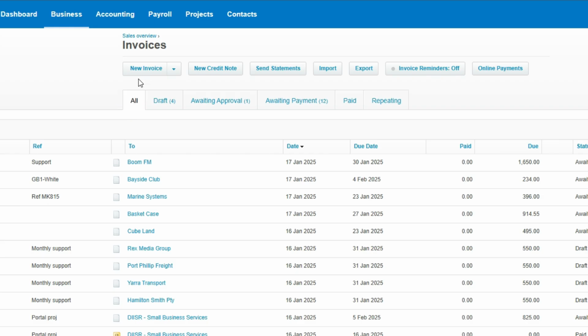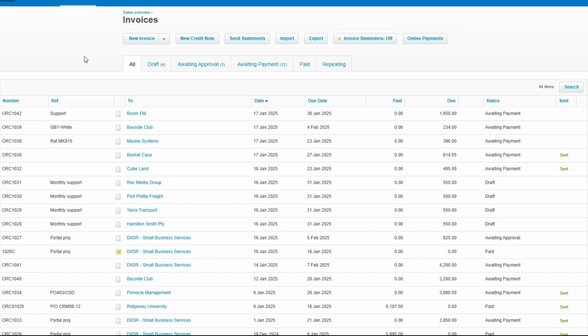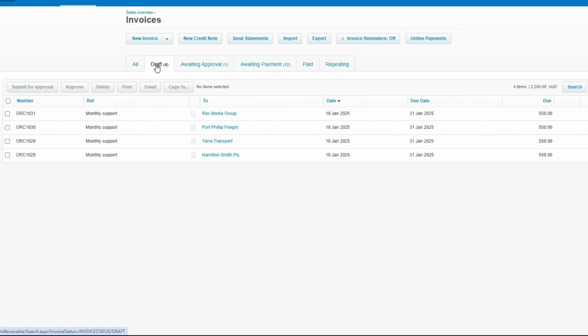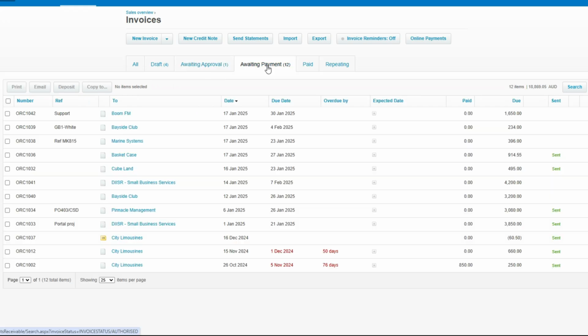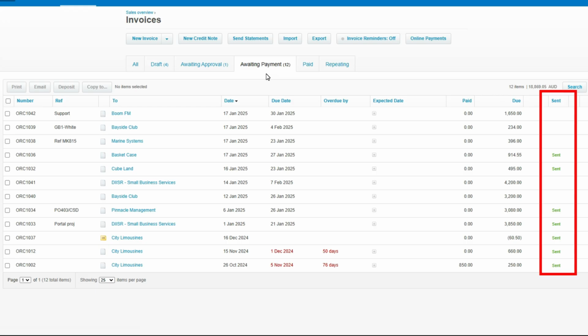But while we're here, I'll just show you that this screen gives you a summary of all of your invoices at their various stages. So this first tab shows all of your invoices. The next tab shows your draft invoices. So these are invoices that are still saved as drafts. Then you've got an awaiting approval tab. So there's one invoice here in the demo company that needs approval before it's sent to a customer. The next one is the awaiting payment tab. And that one shows invoices that have been sent to the customers. And you can see over on the right there, it shows whether they've been sent or not.